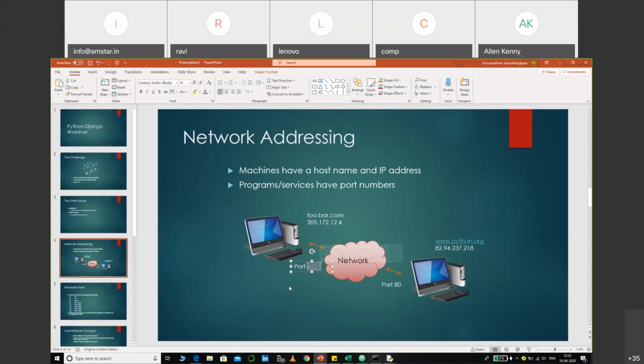This number can range anywhere from 0 to 65535. In this example, the IP address of this computer is 205.172.12.4, and the port at which the application is running is 425. The data is being transmitted to that port, and on this other computer the data is received on port 80, and its IP address is 82.94.237.218. That is the scenario of computers connected in the internet. This concept has to be really understood.